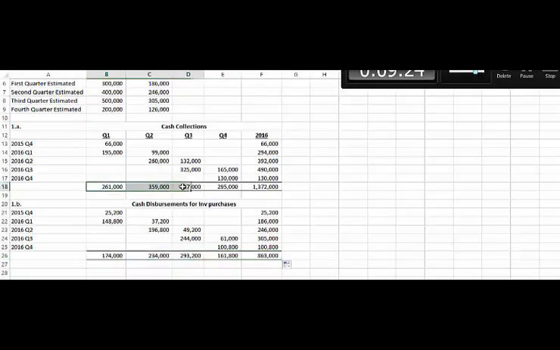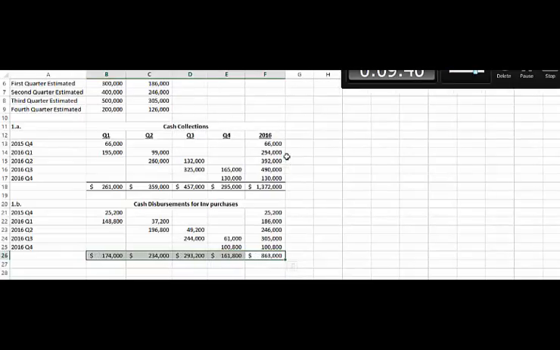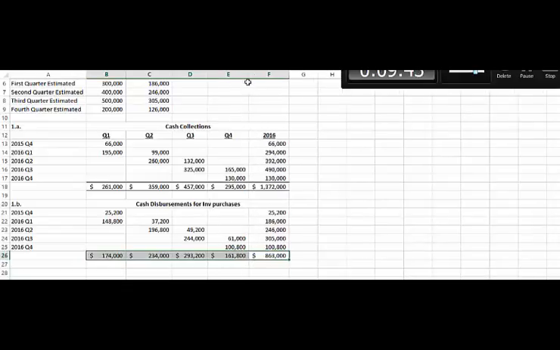And actually, you know what we're going to do? We're going to turn these bottom ones into dollar signs, because that will help keep things distinct from units and other potentially confusing information. Okay, so we've got cash collections, cash disbursements. What next do they want? Compute the expected cash payments for operating expenses by quarter and total for the year 2016.